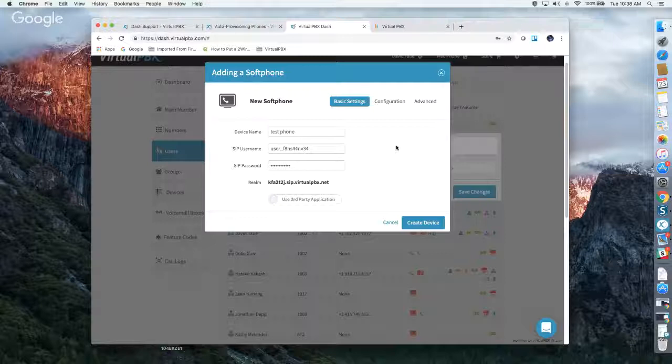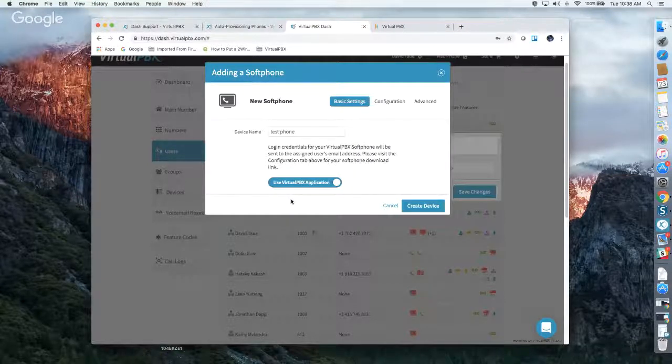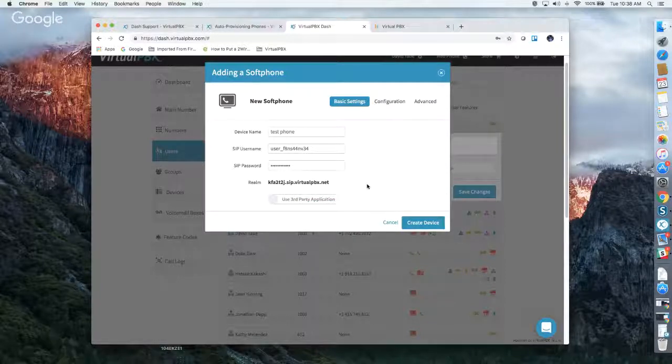Now, if you want to use the VirtualPBX soft phone, you would go down here and click on that and change it to use the VirtualPBX application. And then you would click on Create Device. Now, this works because we're on a user specifically, right? So it's automatically assigned to this particular user. Once I hit Create Device, Bob will get an email saying, "Hey, your cell phone's been created. Here are your login credentials." And then they just need to download the app. They're good to go. Right? If you go back to a third-party application, they don't get that email because, hey, you're going to have to set up yourself.